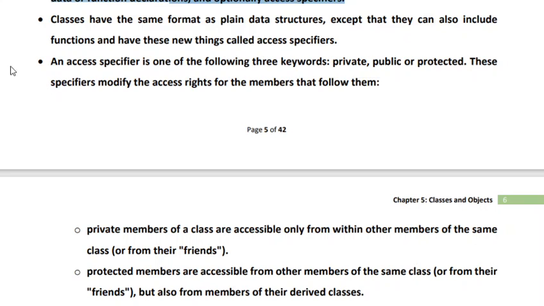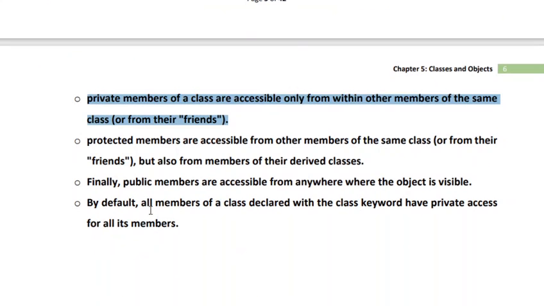Now, as I've said, we have three levels of security, or three access specifiers. This provides access rights to the members. So we have public, private, and protected. Private members of the class are accessible only from within other members of the same class, or from the friends. So private members of a class are accessible only within other members of that particular class or friends. We will try to understand this with the help of an example at a later point in time.